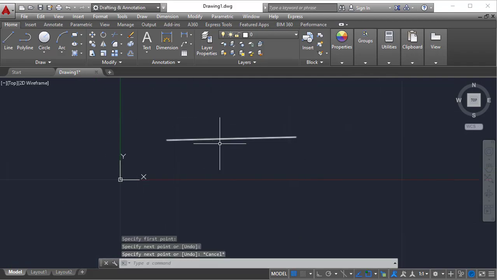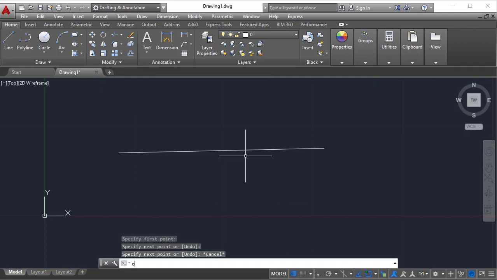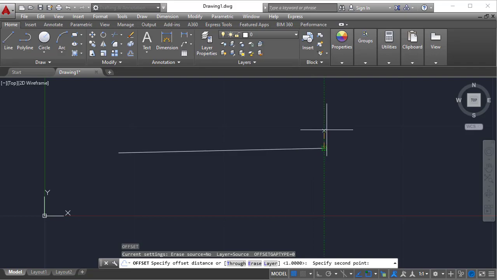I have created one inclined line. Again I am going with offset, O, enter, and specify the offset distance. You already know this step. For the offset distance I have entered a value like 1, enter. What if I click a first point somewhere over here, and then a second point?